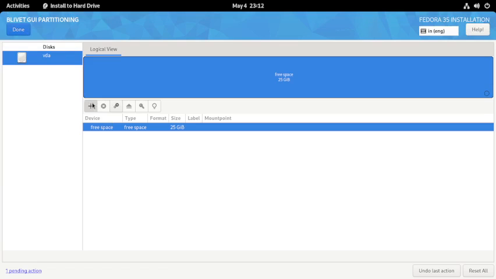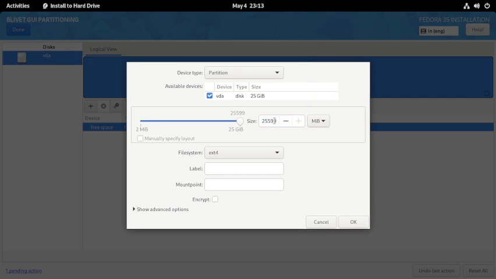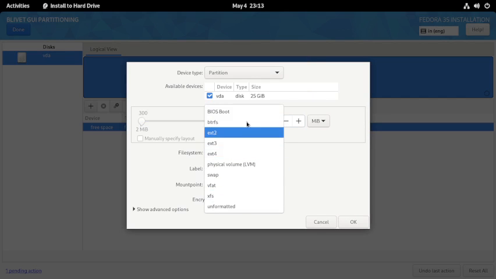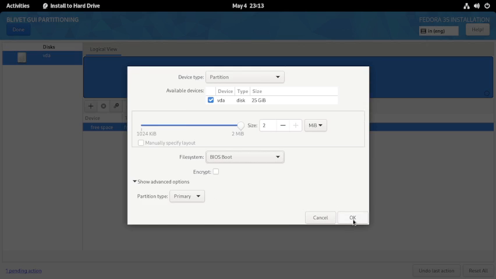First we will add, let us do it in MBs. We add a 300 MB BIOS boot partition, because we did not choose the EFI option when we started to make the virtual machine. So we will have to use a BIOS boot here. Okay, we select OK.